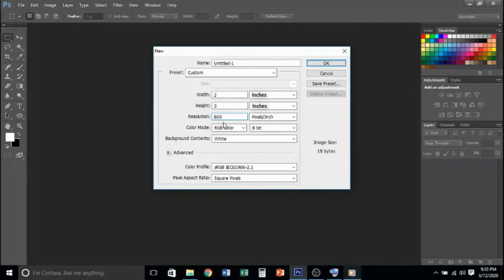Okay, so having said that, it is very tempting to use high resolution every time, right? However, you have to remember that the higher the resolution you set, the larger your file size will be. Why is that? Okay, let me give you a simple computation.